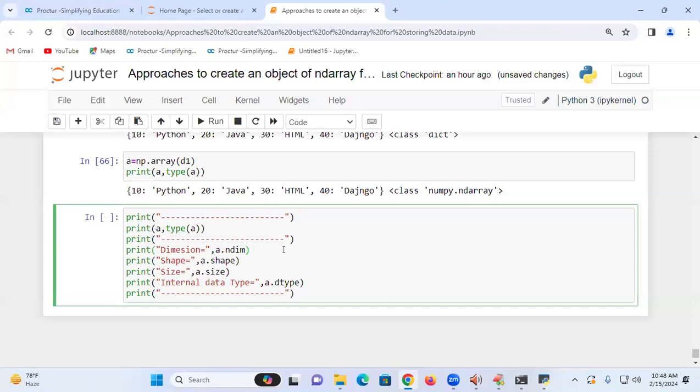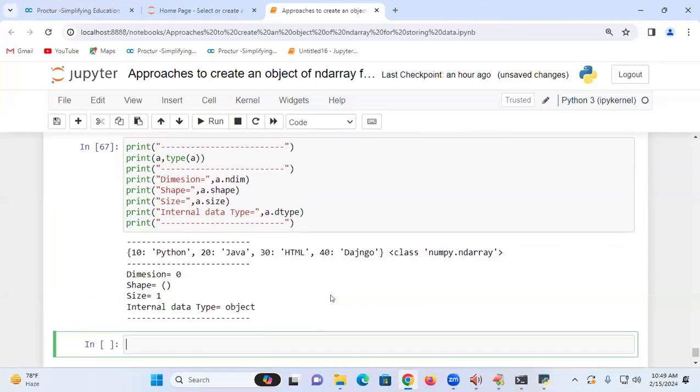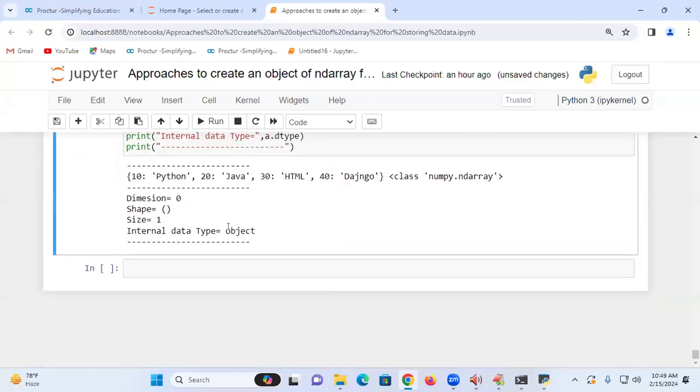No indexing, no dimension. Shape, empty tuple. Dim, 0. Shape, empty tuple. Size, that's all. dtype, object. dtype object. Beautiful. Why object? Because I have same type, different type, every type. Internally Python treated it as object type.